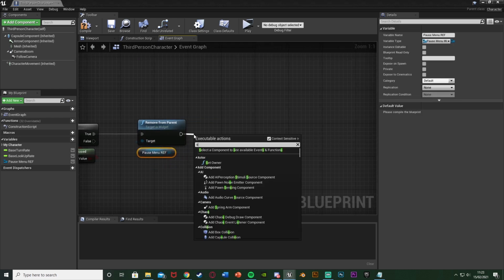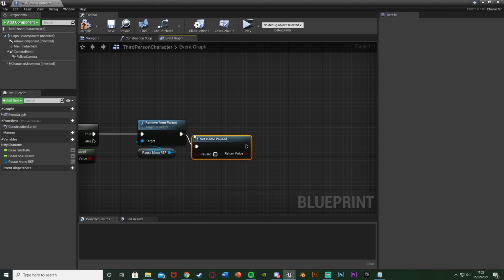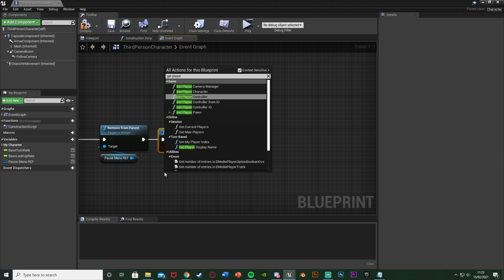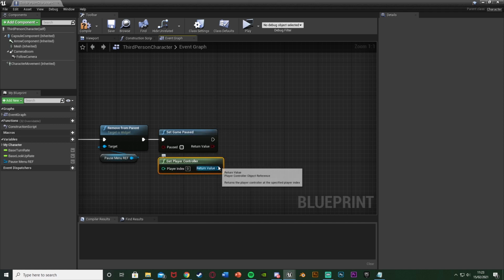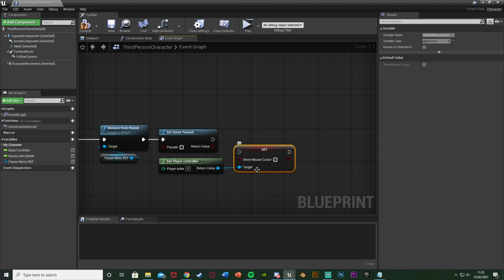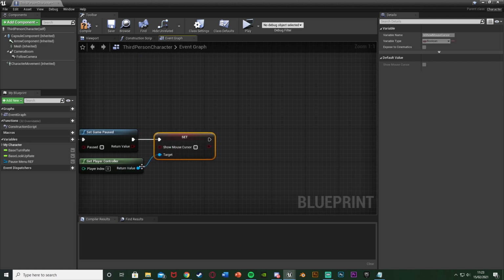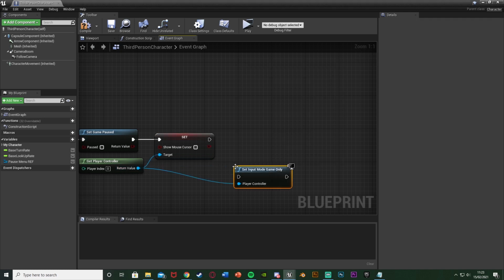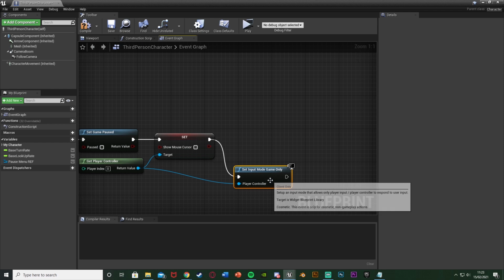Then we're going to come out of this and set game paused, and we're going to set this to false. So we're unpausing the game. And then we're going to right click, get player controller. So this is very similar to how we did the resuming in the widget as well. In fact, it's pretty much the same. We're going to come out the return value and we're going to set show mouse cursor. I'm going to set it to false. So again, we don't have the mouse cursor in game. And then out of the player controller, we're going to set input mode game only. So again, the exact same way we did it in the widget.